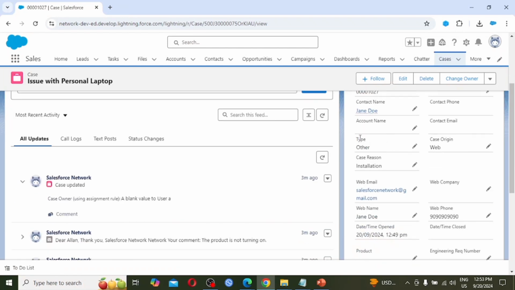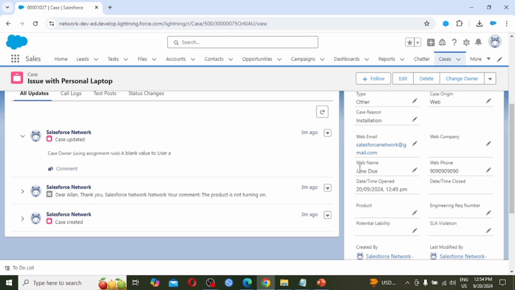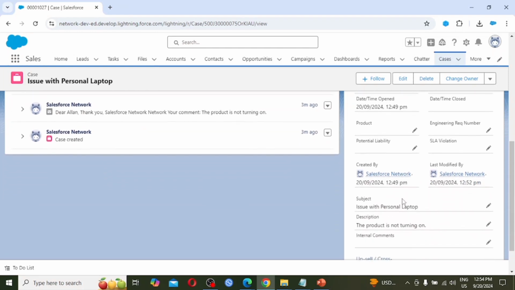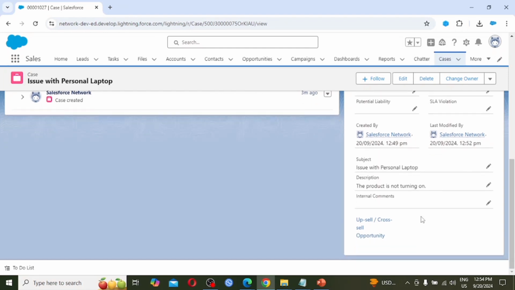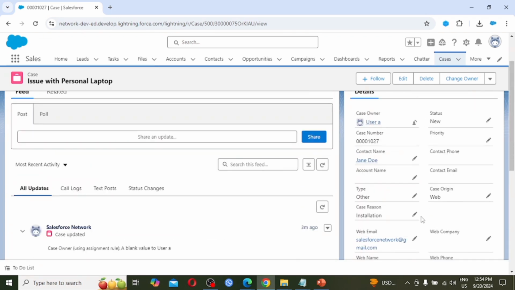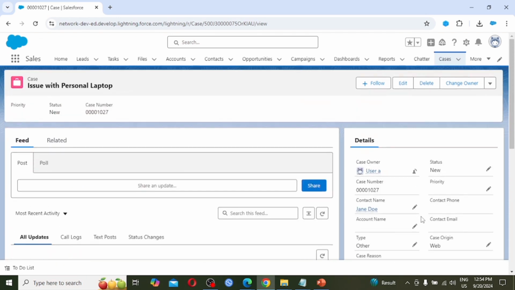So as we had taken the type other, it is coming over here. Case reason, installation we had mentioned. Web email is the mail. Web name is coming like Jane Doe, and there is a random phone number we had taken, date and time. Subject, issue with personal laptop. Description, we had mentioned the product is not turning on. Like this we are getting the information.